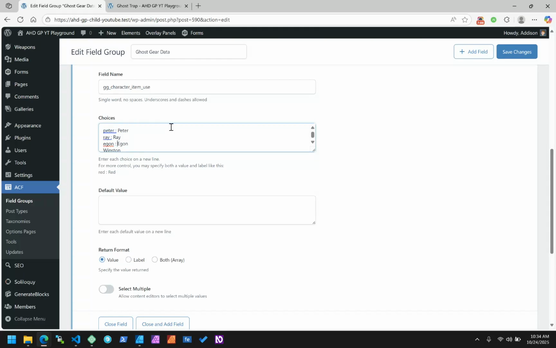Kind of sucking at this. I can't think of any, because these are just the same. So over here you have the value, and then here you have the label. And using this option, both. So the return format: do you want to return the value, the label, or both? I like returning both because GenerateBlocks gives us a way to fetch either one, and we might want both.